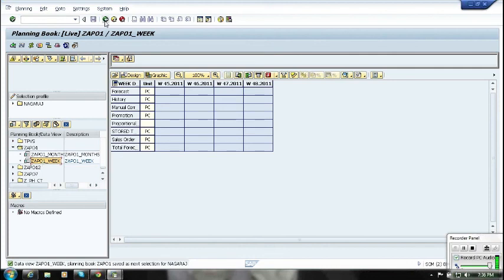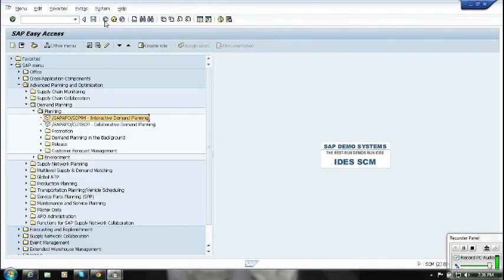Next what we need to do is create a master forecast profile. If we create a master forecast profile, based on that we can generate a statistical forecast in demand planning. So now we will create a master forecast profile, and tomorrow we will do the interactive planning. Just as we created a planning book for now, now we are creating the master forecast profile.